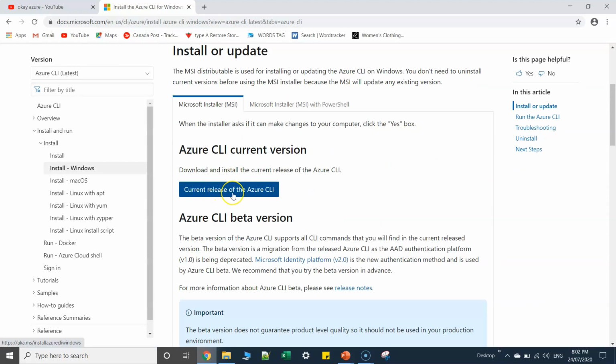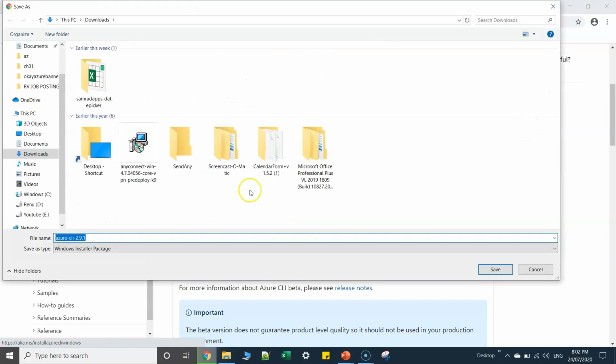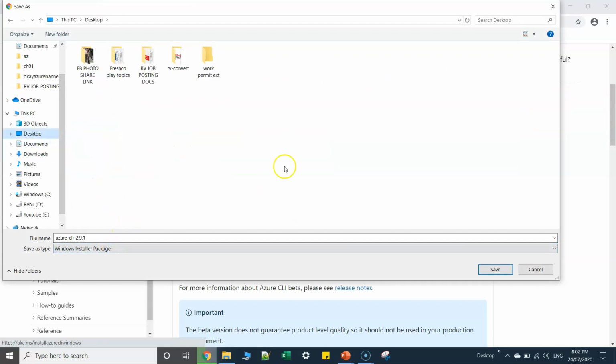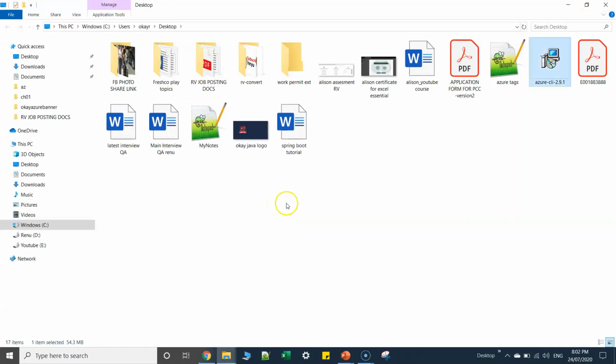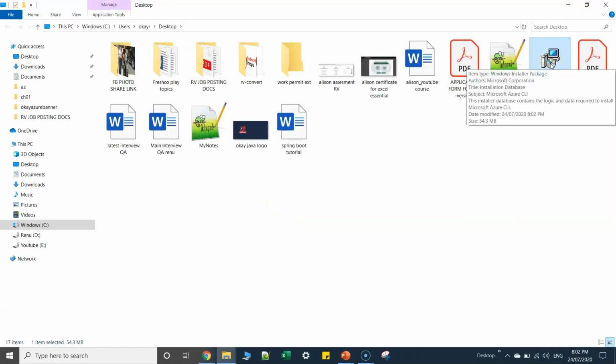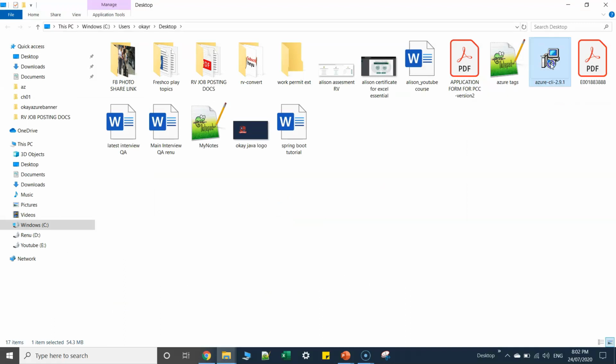Here is the link to get the latest release of Azure CLI. Just click on this one. This is going to download the exe installation file on my desktop. You can see the progress here. Let me open it. Now here is my exe file. I'll simply double click on this one.